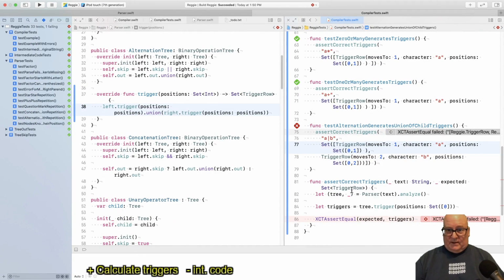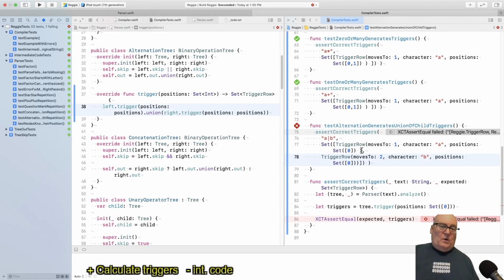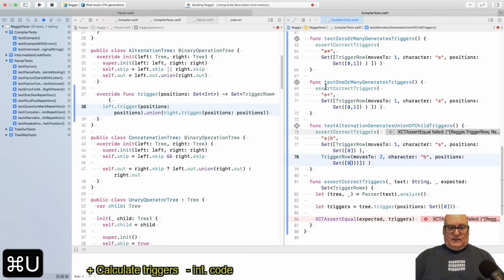Okay, if I pass in 0, I'm only getting 0. Okay. And that's actually sensible. If I'm in position 0 at the start of the string and I see an A, I move to 1. I see a B, I move to 2, but nothing moves me back to 1, which is what my answer said. So that's one thing.